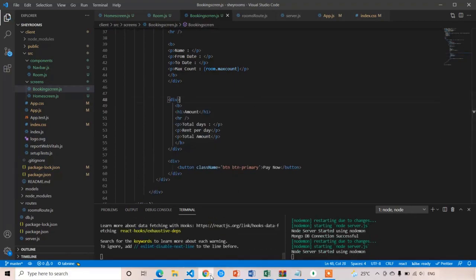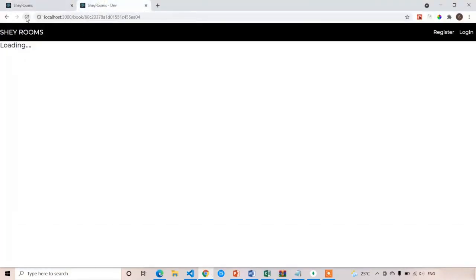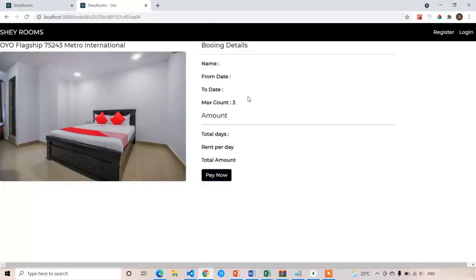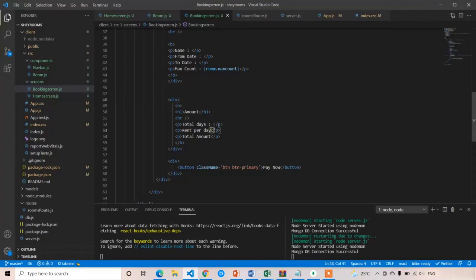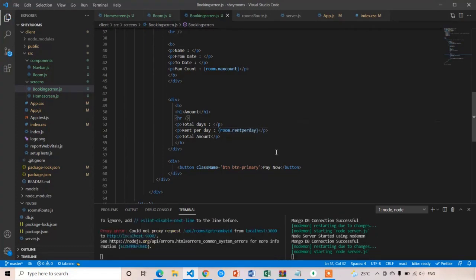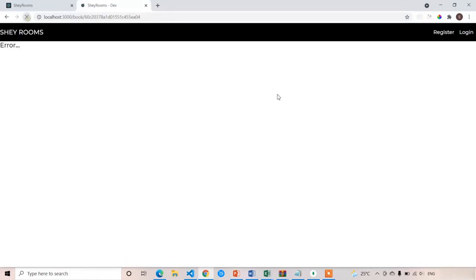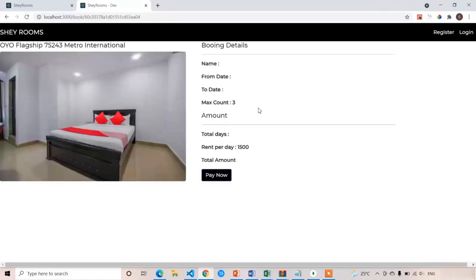Yeah, now let's check. Loading. Refresh. Booking details, total days, rent per day, amount. Yeah, rent per day should work. rooms dot rent per day. That's it. We got everything.